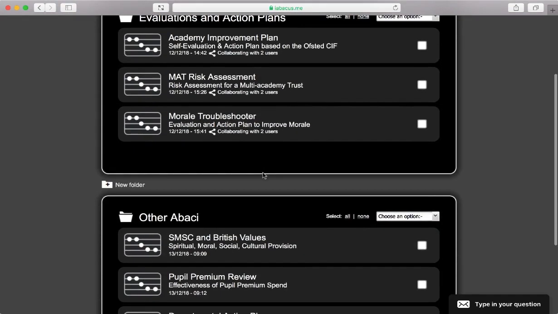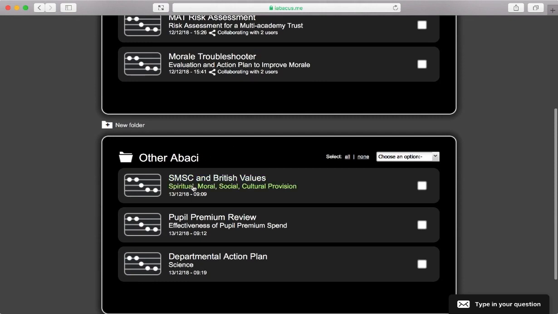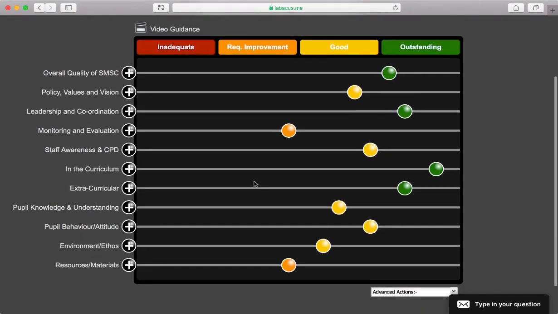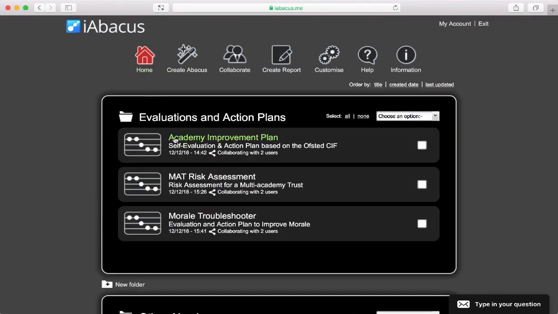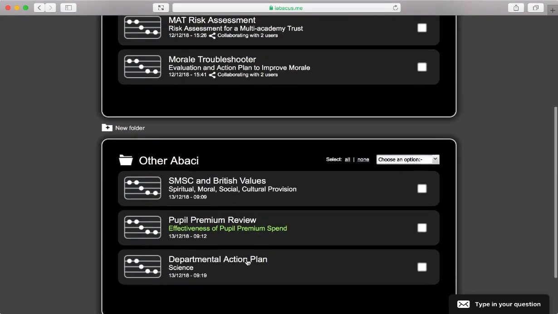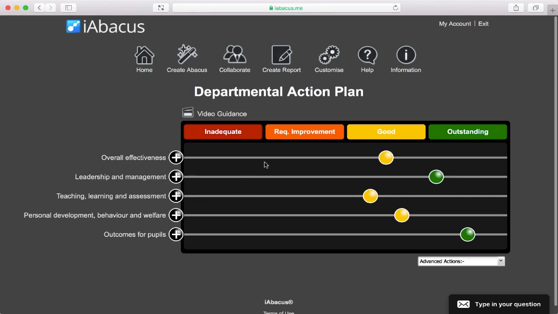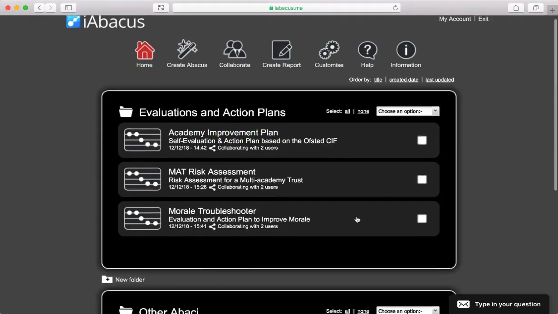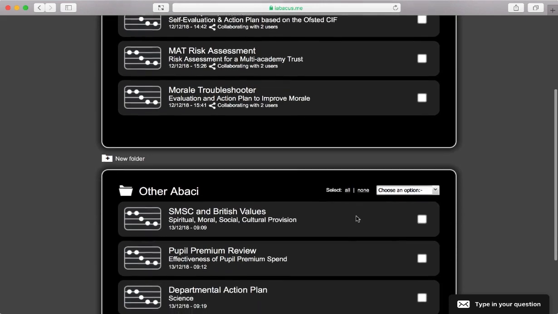And then finally, it can also be used for middle leaders in the aspects of responsibility. So maybe an SMSC coordinator creating an evaluation of SMSC in the academy. Or the person that's responsible for pupil premium, using it to create a review of the effectiveness of pupil premium spend. In secondary schools, we find that a real good use of iAbacus is where heads of departments create their own departmental action plans. So you can see here, the same tool with the same process and the same visual aspects used for a whole range of different purposes.